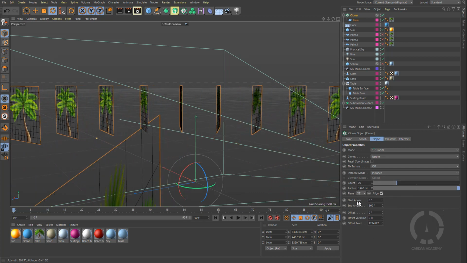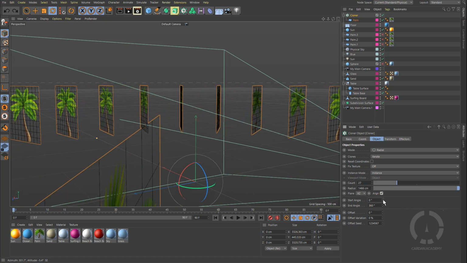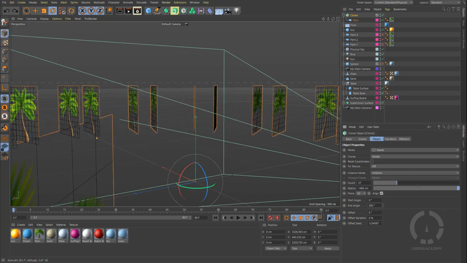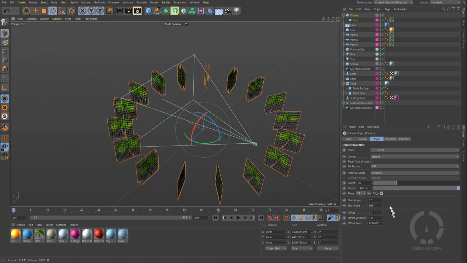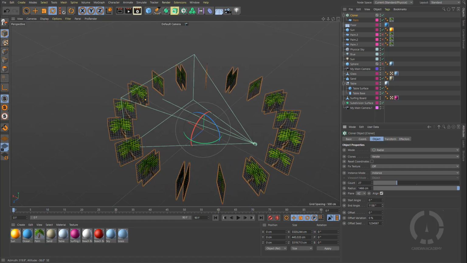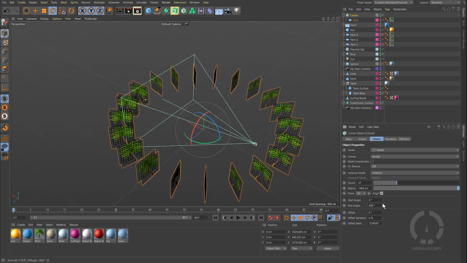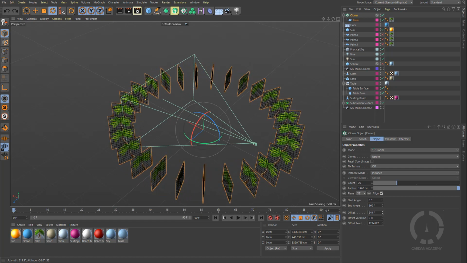Now you can see that there's a start angle where I can just move and rotate my copies. There's an end angle where I can just reduce, and they are going to go like that. I'm going to go a little bit farther away so you can see what's going on here. You can see how I can start moving and tweaking these values and get them in different positions. So you have a lot of flexibility to do a lot of different things.